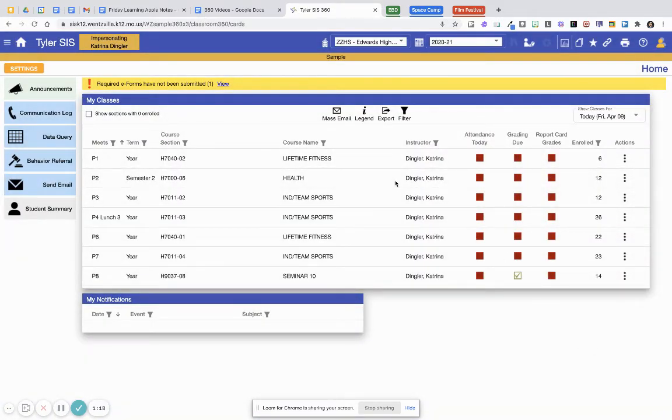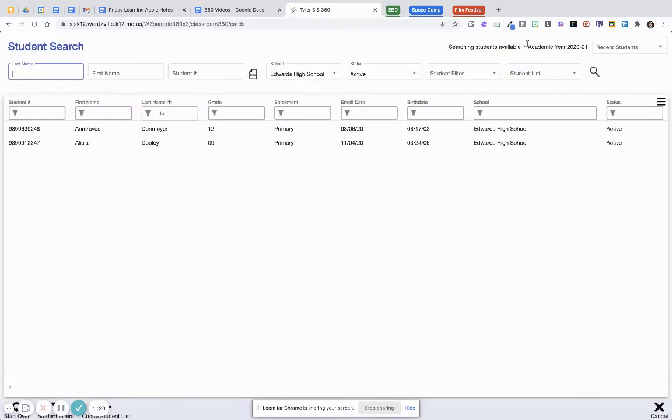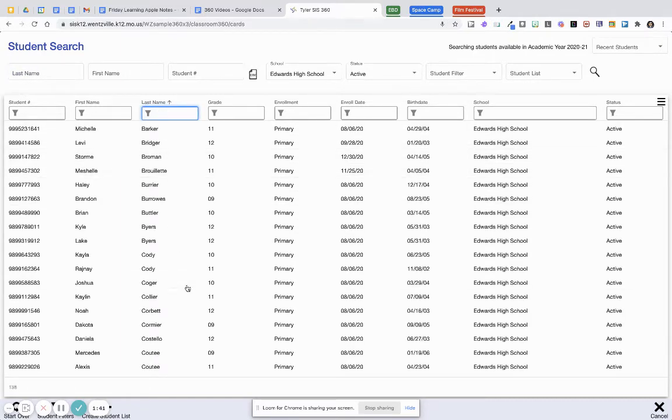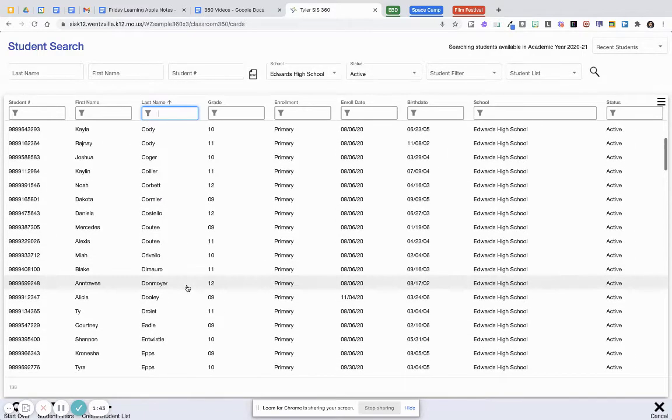I'm going to come back to the home page because I want to show you a second way that you can look for student information. If you go to the top navigation, you can also go to the student search icon. And in the student search icon, it's going to bring you back to the list of all of your students. And it's already got a filter on, and that's why we're only seeing those two. But if I erase that filter, I'm going to go back to being able to see all of my students.